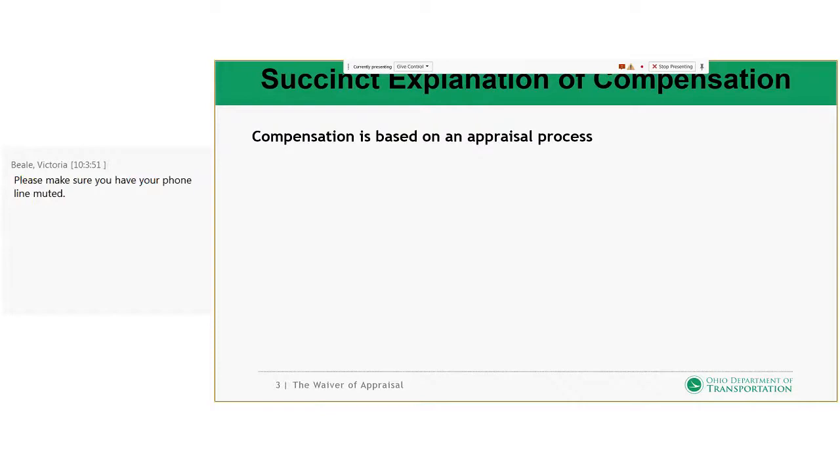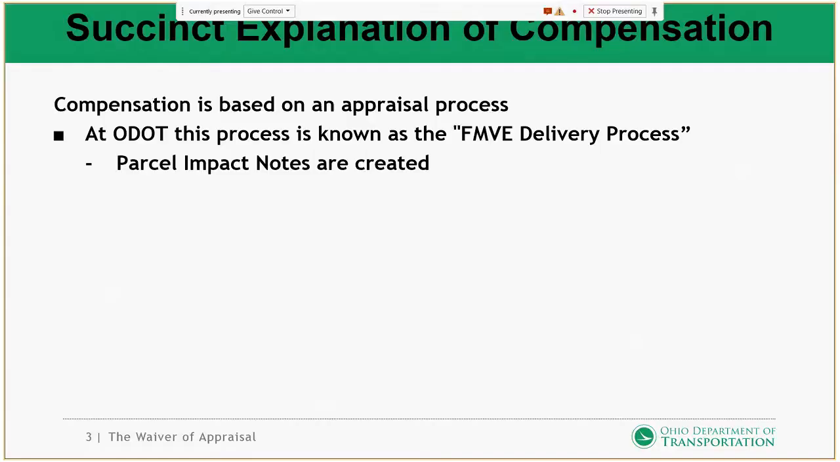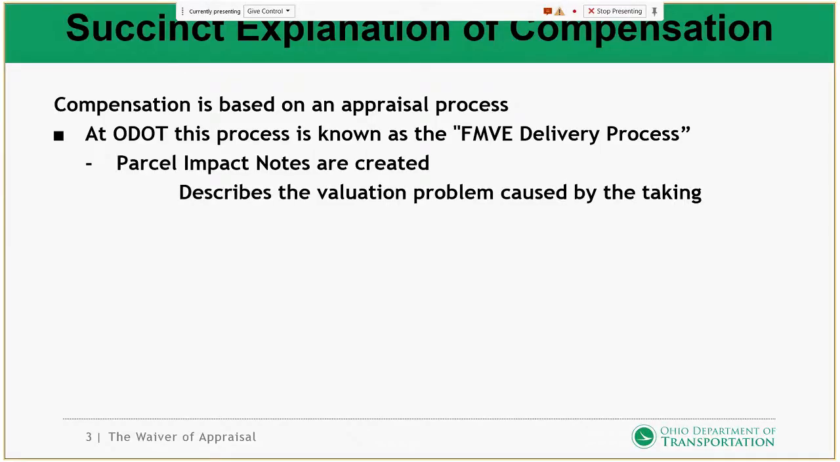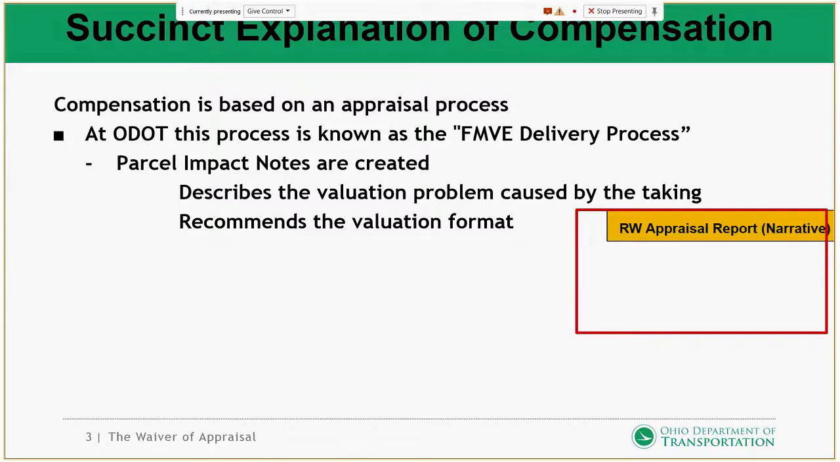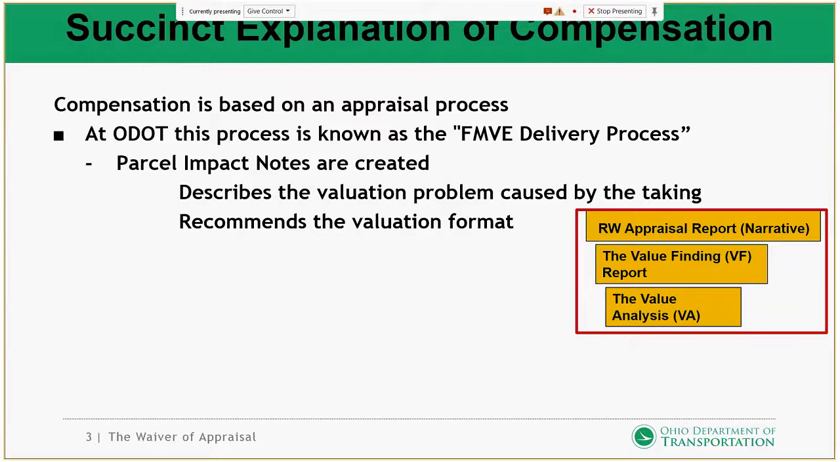Compensation is based on an appraisal process. At ODOT, this is known as the FMVE delivery process, and these are procedures that are in our appraisal manual. Parcel impact notes are created. These parcel impact notes are going to describe the valuation problem caused by the taking, and based on that problem, it's going to recommend the valuation format to be used to estimate compensation. And that could be the right-of-way appraisal report, which is a before and after narrative. It could be the value finding report, which is also an appraisal, but of simplistic issues, or the value analysis, which is the format we use when we exercise the right or the waiver of appraisal provision.